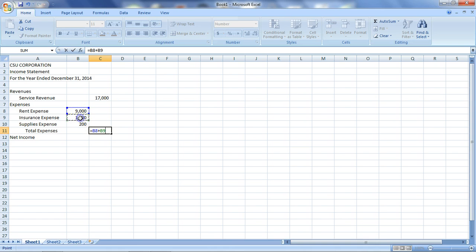plus 1,000 plus 200. So my formula, I'm going to equal the 9,000, the 1,000, and the 200. If I create my own formulas in Excel, I always have to start with the equal sign. That's how Excel knows that I've got a formula. And I hit return. Okay, last one is net income.